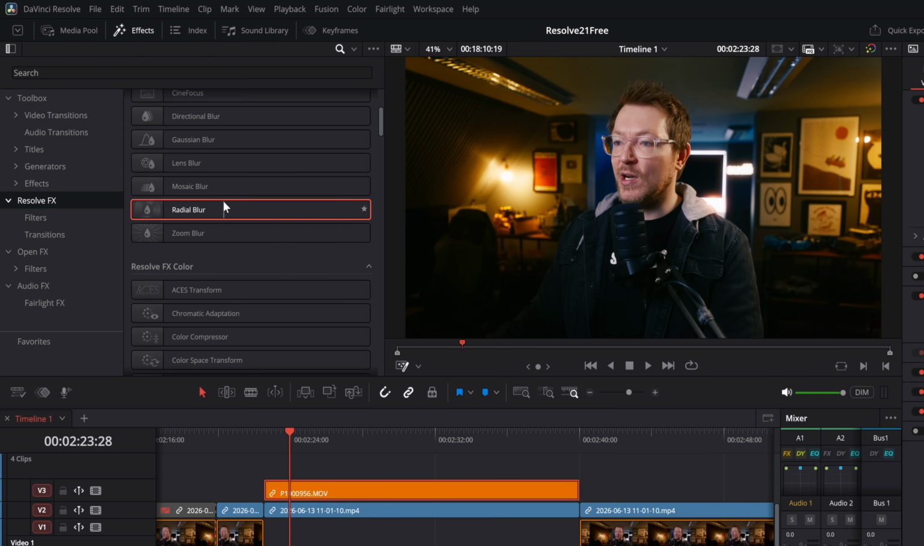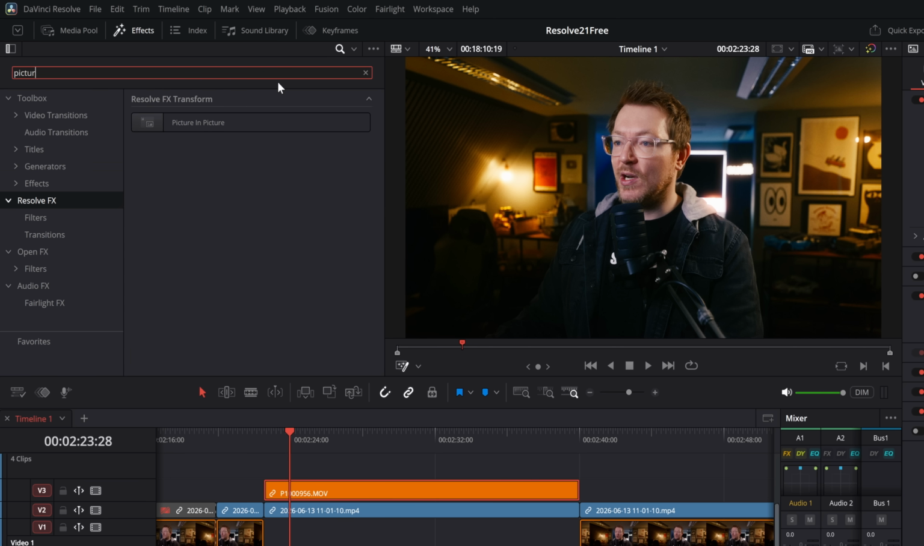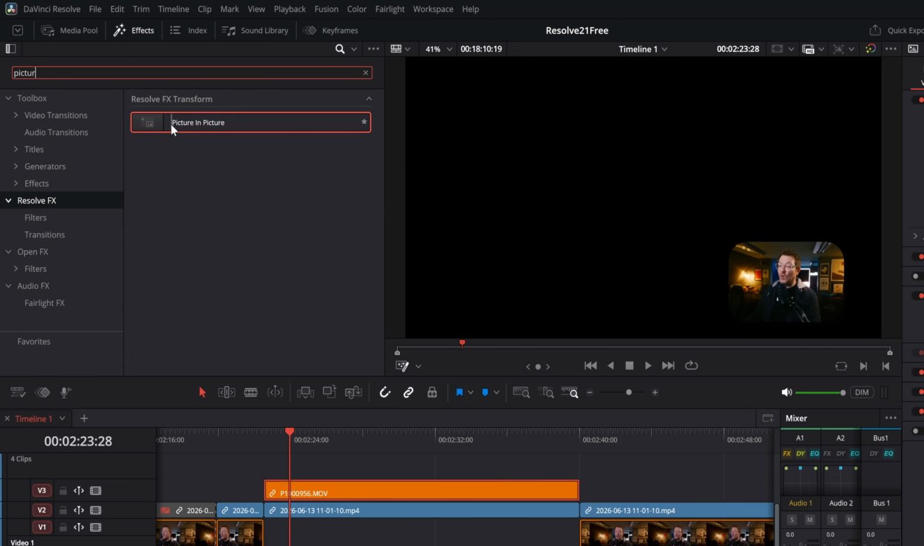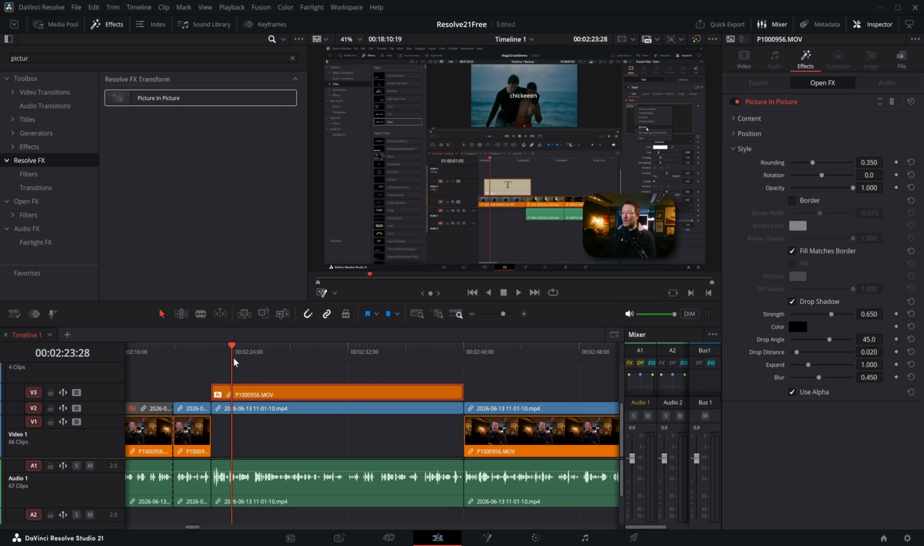then I open up the effects library, and come to Resolve Effects, and you can either scroll down this list, or I'm going to click on my little magnifying glass and we'll simply search for Picture in Picture. There it is. Grab it, drop it on your webcam footage just like so, and ta-da, straight away we've got a little picture in picture effect like this.